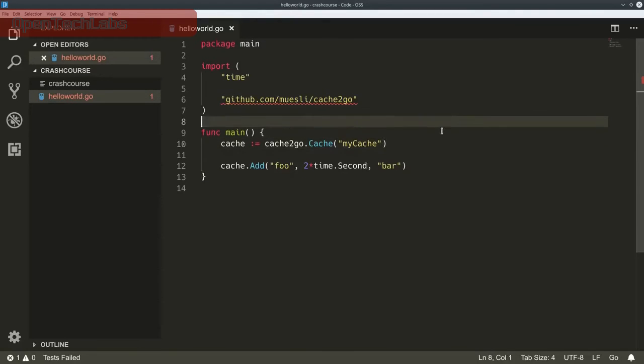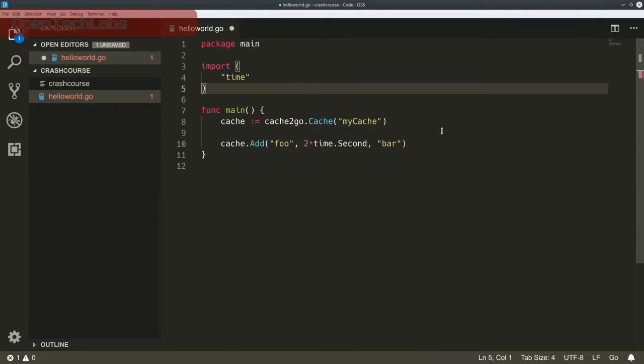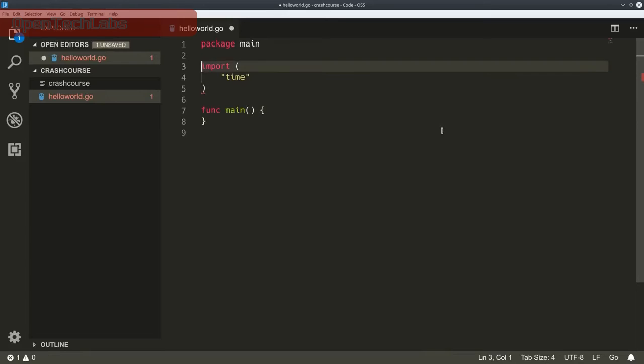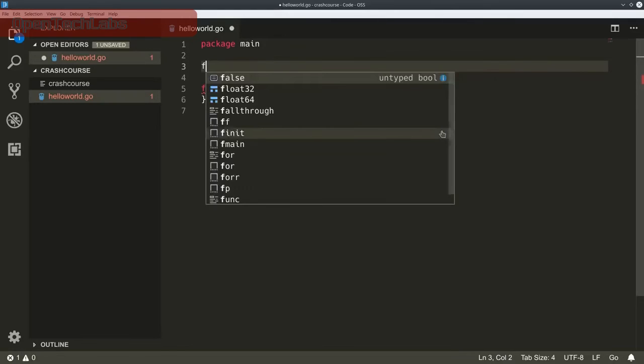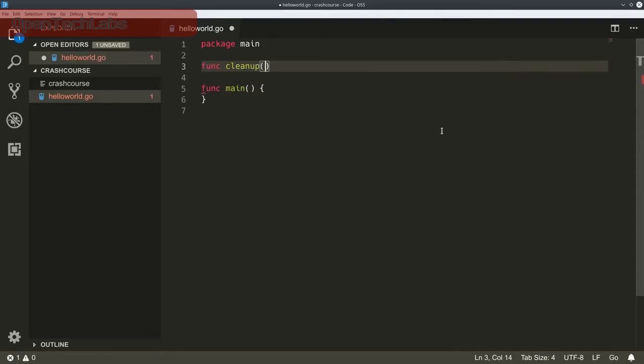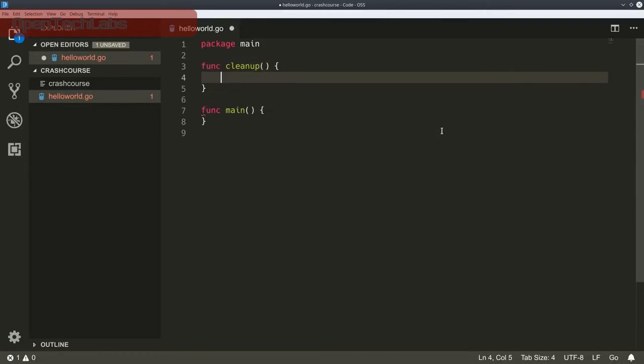All right, quick detour from the imports. Let's look at another cool keyword. That's the defer keyword. Clean up our code a bit here. Let's imagine we have a cleanup method here called cleanup. And it's not going to do much. It's just going to print out cleaning up.